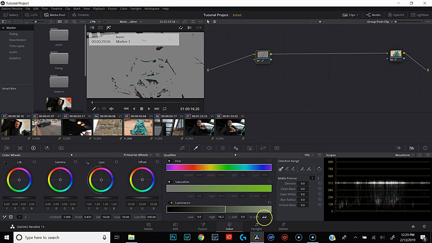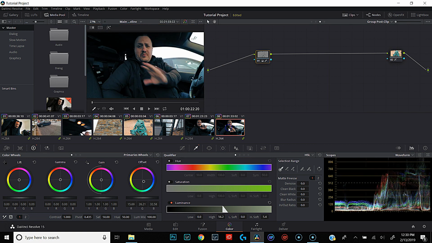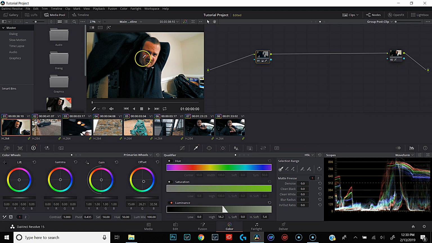We want to even that out just a little bit, so we're going to go down here where it says H soft. We're just going to click and drag that up to smoothen that out. And then we're going to come over here to offset. We're going to drag that towards the blue. Let's see what that looks like by unchecking that magic wand. Let's go ahead and scroll through our clips, and I can see here that that's just a little bit too much.